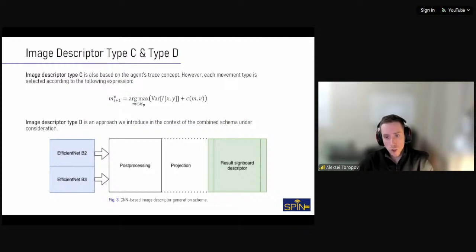Therefore, this approach is not agent-based and uses well-known building blocks, simplifying the overall architecture. The final scheme of our background feature extractor is presented in figure 3. We use EfficientNet B2 and EfficientNet B3. This combination showed the best performance in the feature extraction task.